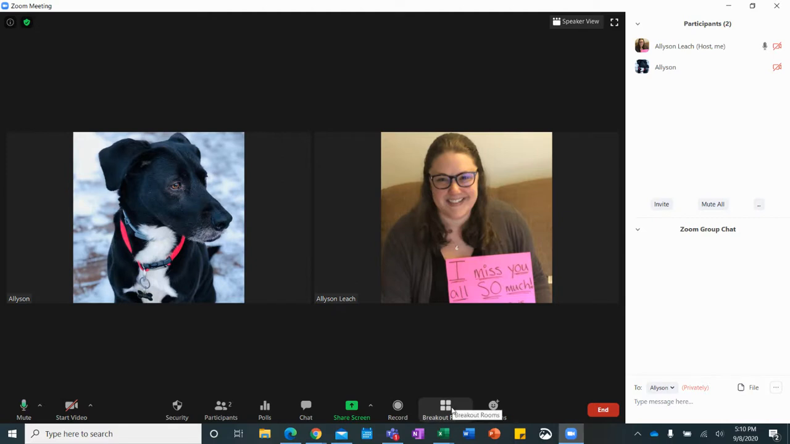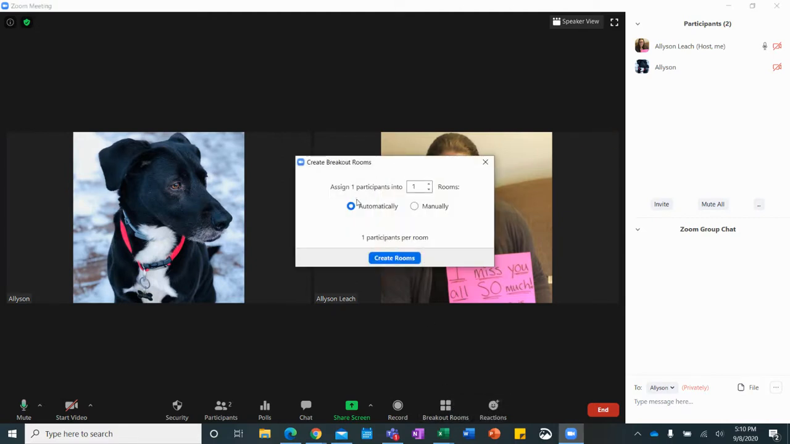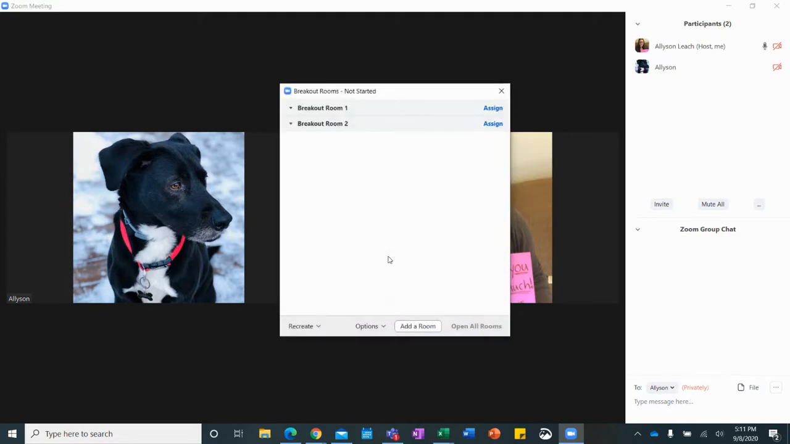Next is the breakout rooms. Within here, you can either automatically have them randomly put people in groups, however many groups you want, or you can manually put people into groups. So if you choose manually, you would click on Create Rooms, and then you have to assign the students that you want to go into each breakout room.